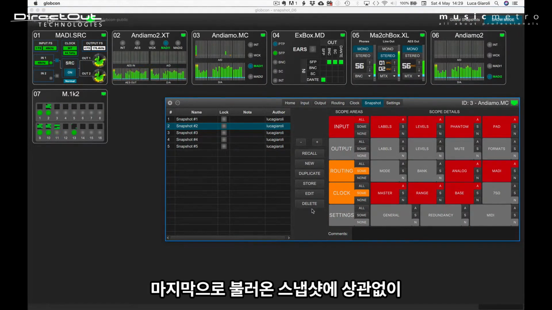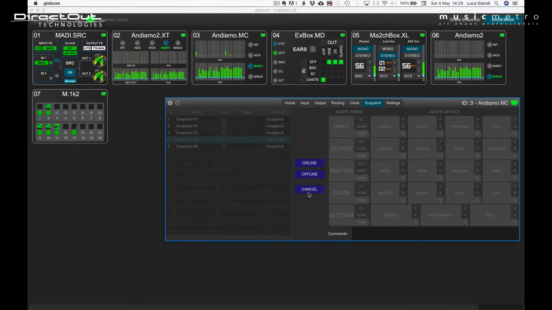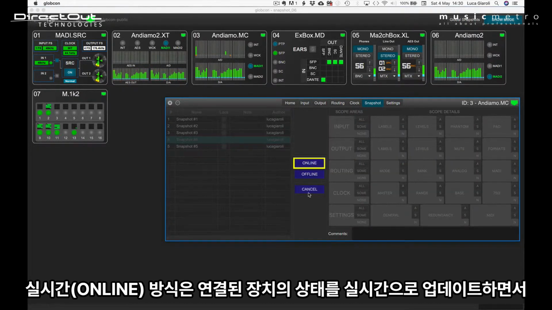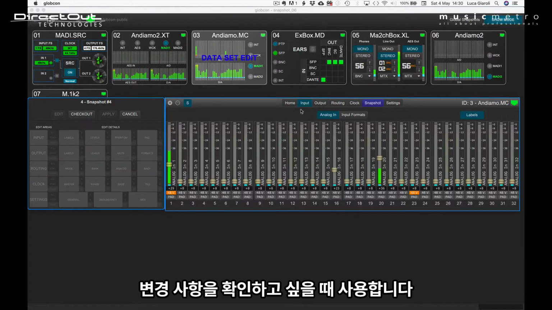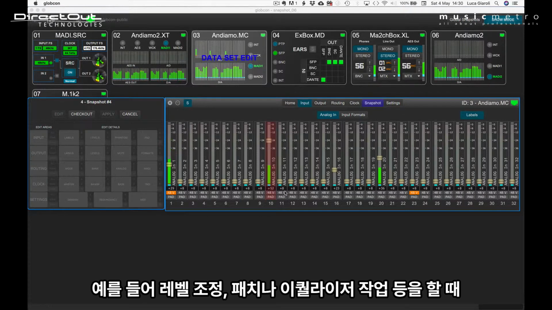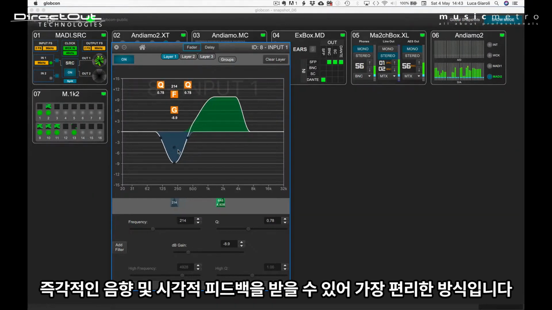No matter what is the last recalled snapshot, we click on the one we want to modify and click on Edit. Online is the method we go for when we want to track the changes while actually live updating the status of the connected device. This is the most comfortable way to trim levels, patch or EQs, for example, having an immediate audio and visual feedback.